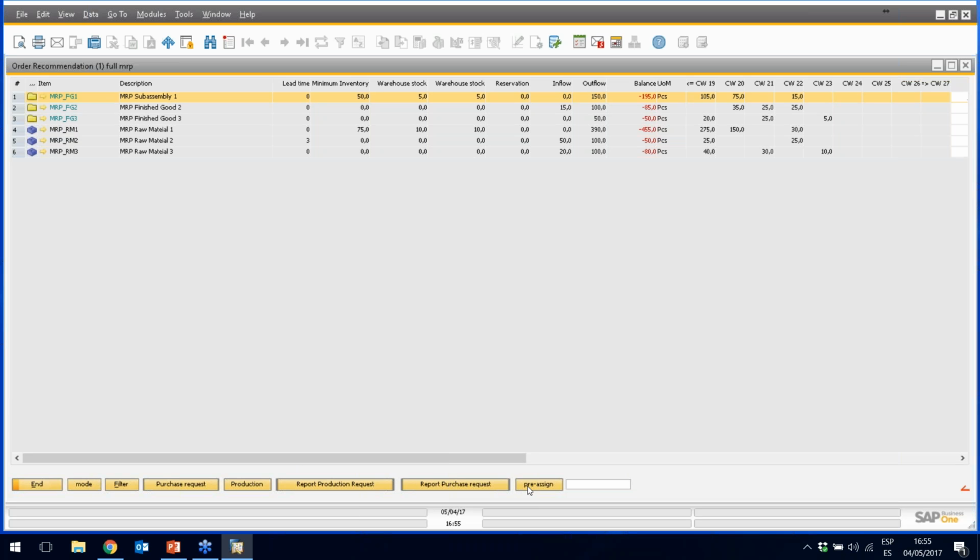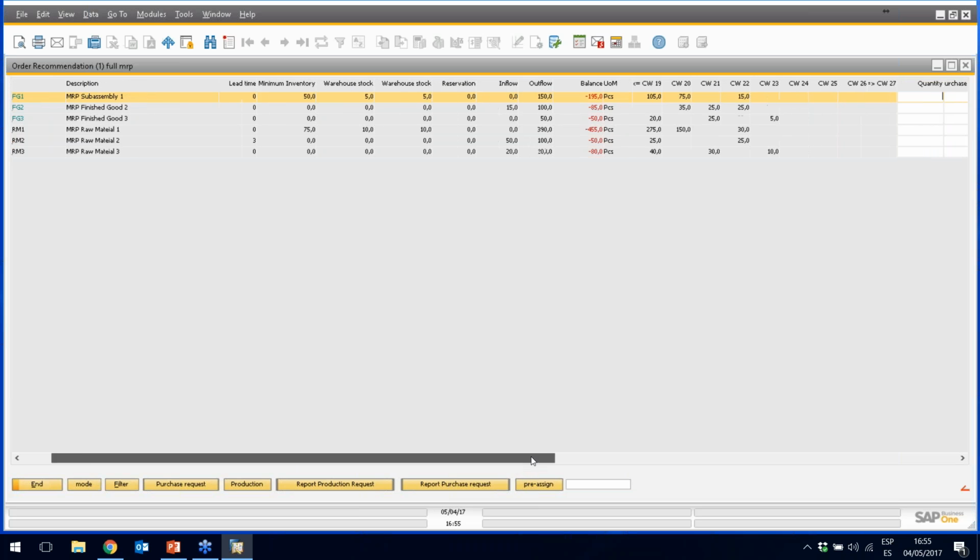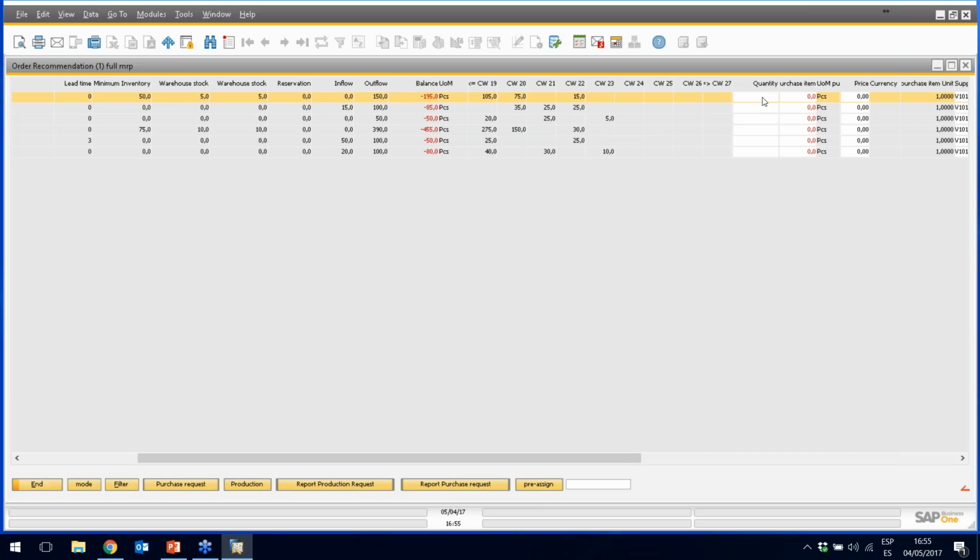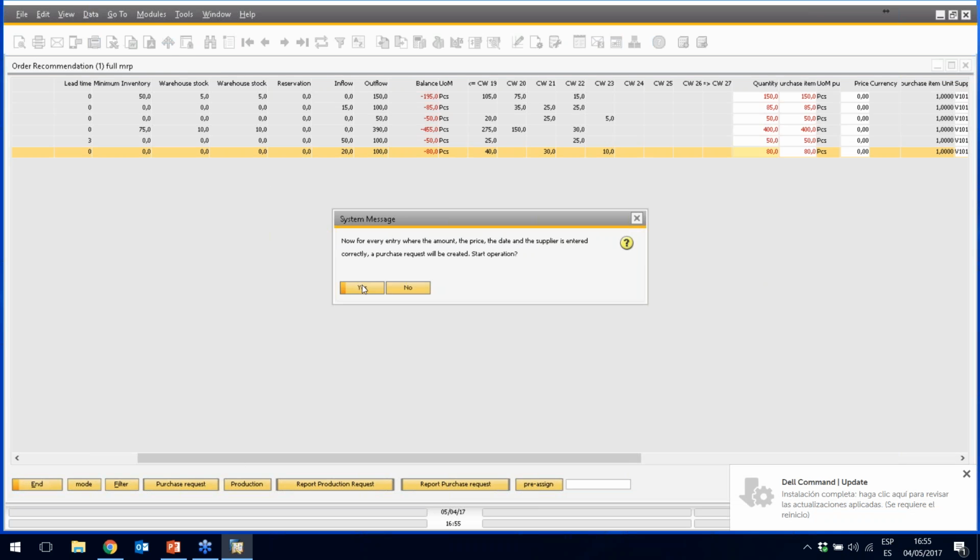But after this, we can say, well, we just pre-assign it here. I only want to make 150 from this one, and from this one I will do the 85, and for this one the 50, for this one only 400. It depends on how you want to manage, but you can adjust it by yourself. And after this, we just click on purchase order request first to get all the ones that are in the purchase orders.